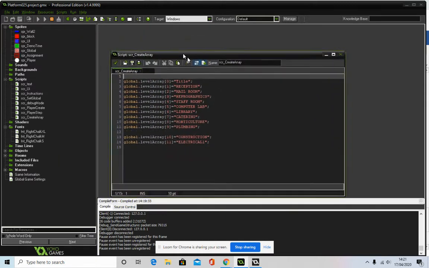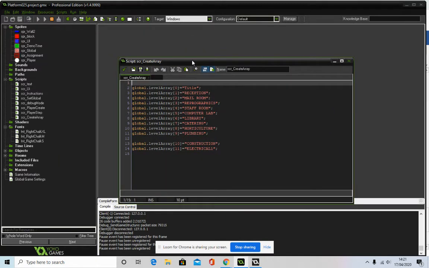The next thing comes from my mood board of the different levels that I would use. The order isn't correct yet, but the first level is going to be the title screen, and then you're going to move from reception, mailroom, reprographics, staff room, computer lab, library, catering, horticultural, plumbing, construction, and electrical. Look, minor mistake there, I need to get rid of that. Check spelling should definitely be on one of my test plans.